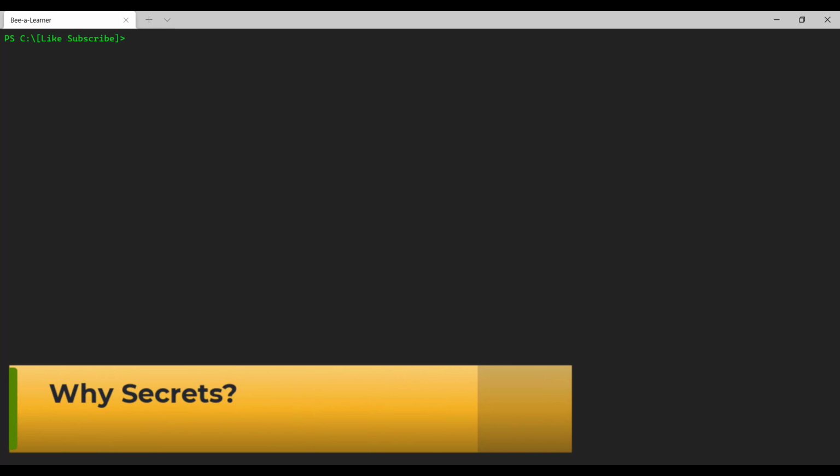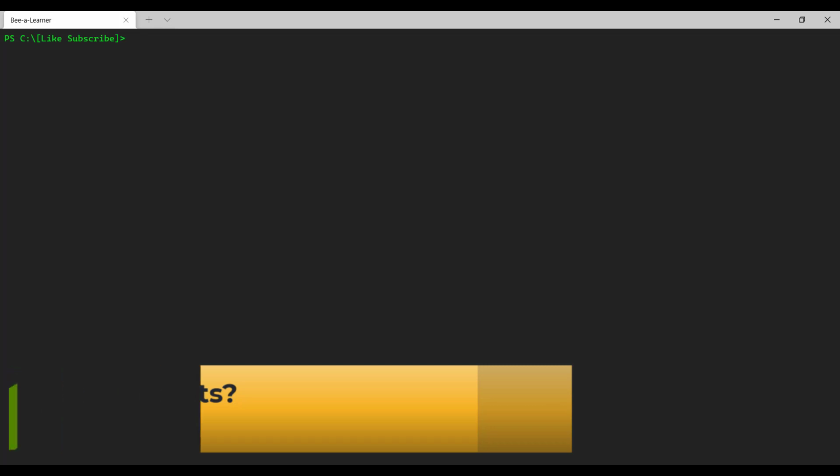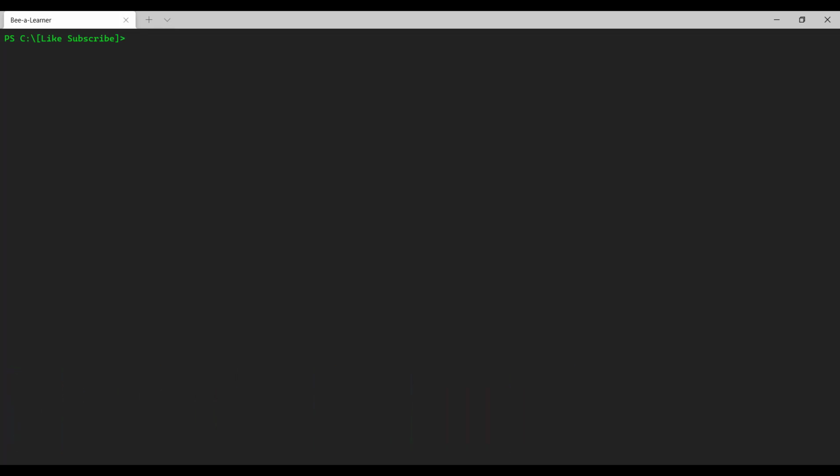Let's first of all understand why you need secrets and what secrets are in Kubernetes. Secrets are any sensitive information related to your application which is important and that you don't want to compromise. For example, the database connection string of your application database could be a secret which you would like to store somewhere secret.